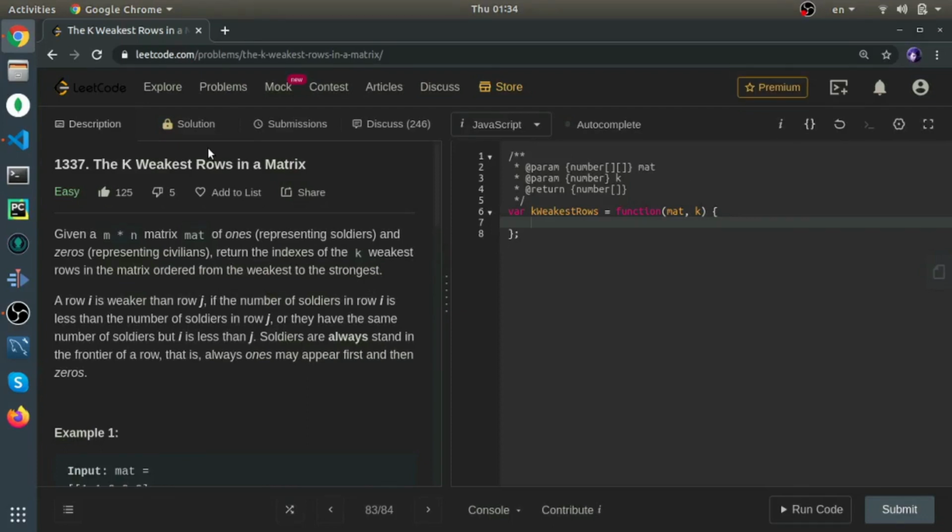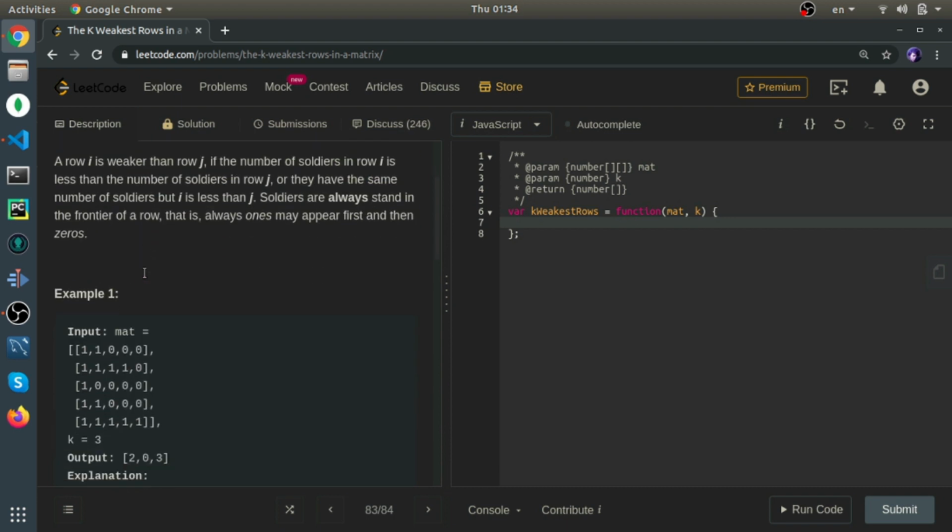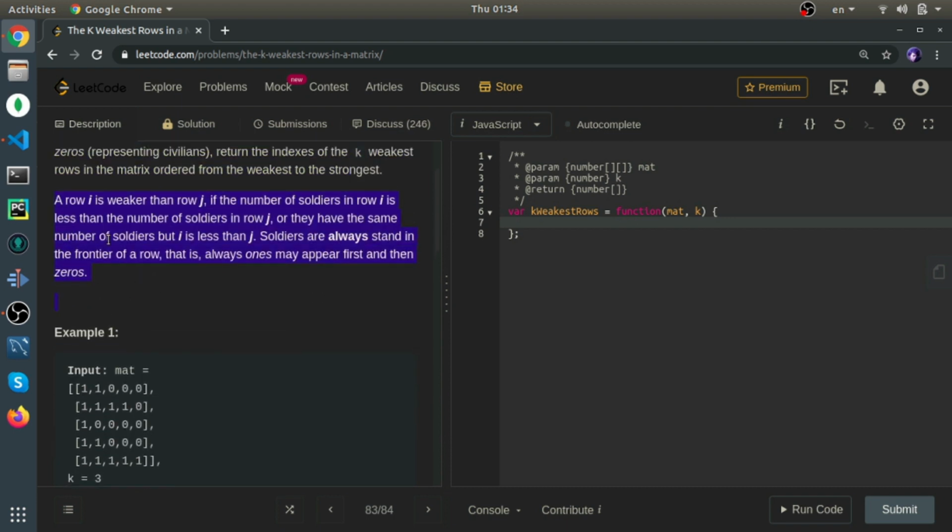Okay, so the k weakest rows in a matrix. Given an m by n matrix consisting of ones representing soldiers and zeros representing civilians, return the indices of the k weakest rows in the matrix, ordered from the weakest to the strongest. Here they give us the conditions where a row is weaker.